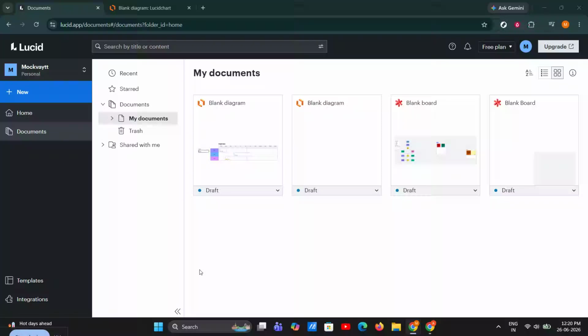If you've ever wondered how to save a Lucidchart file, you're in the right place. In this quick guide, I'll show you exactly how Lucidchart handles saving, plus how to download a copy of your diagram to your computer in just a few clicks. This is super helpful whether you're working on flowcharts, org charts, diagrams, or any other visual project.